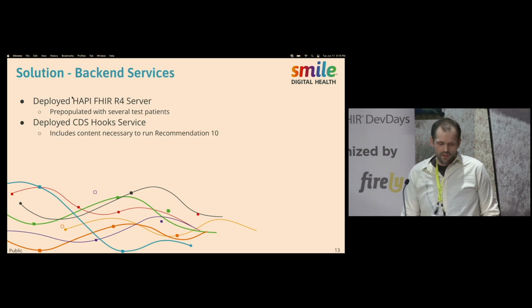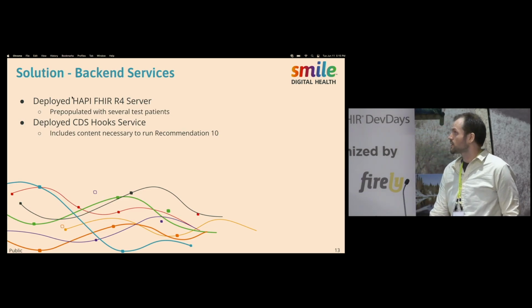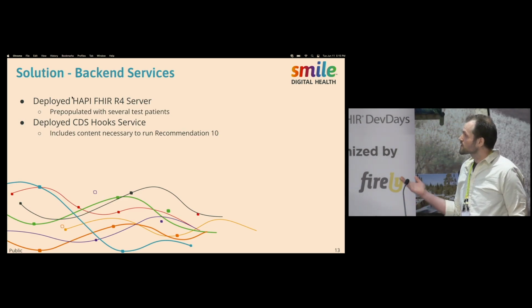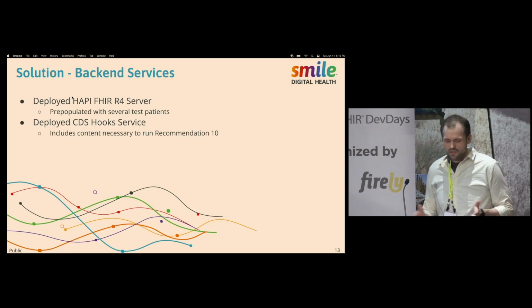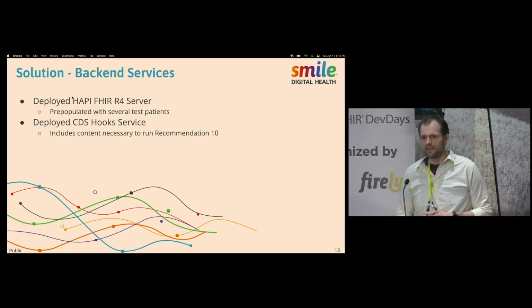We also deployed two backend services. We deployed our own HAPI FHIR server with R4, and we pre-populated that with several test patients. We also deployed a CDS Hooks service, which includes all the content necessary to run one of our recommendations, which is recommendation 10.